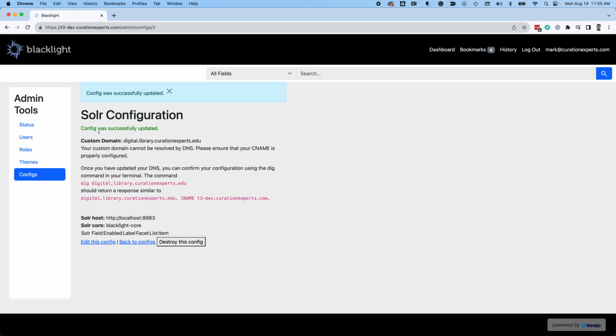Once we've entered the domain name, the system will tell you whether or not the domain is registered in DNS and resolvable by the server, and if not, give you the steps necessary to update your DNS. This step would have to be completed in collaboration with Campus IT and cannot be handled within the application itself.